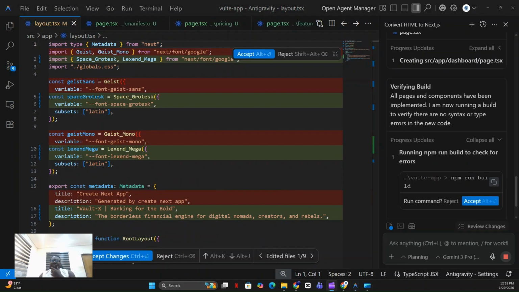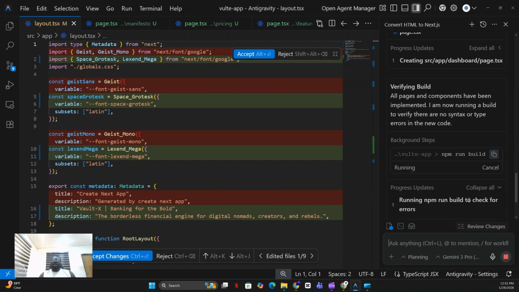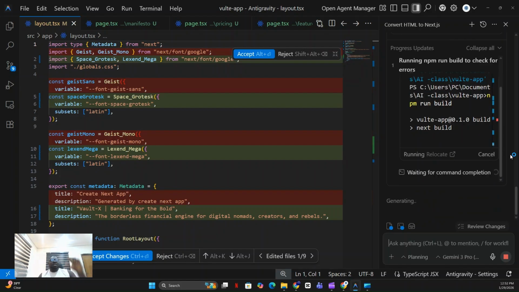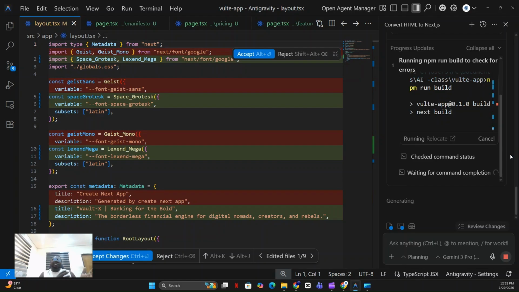Now, as you can see, it is done. Then the next thing it's going to ask you is that it wants to run npm run build. This is an important part of the process, because with npm run build, it gets to build the whole thing before you publish it. If I send this code to GitHub, which we will soon do, without running npm build, the build might fail, right? So this is the way you get to verify things.